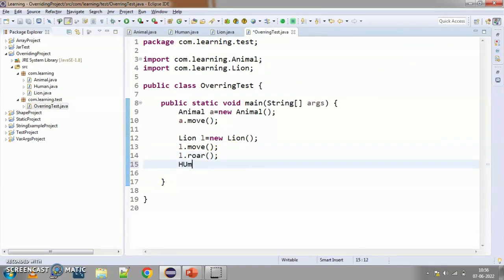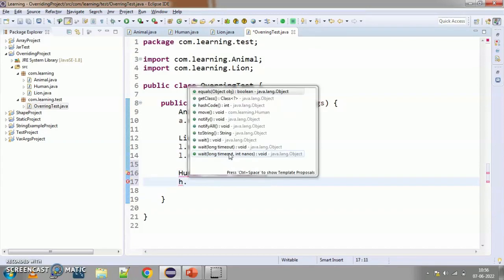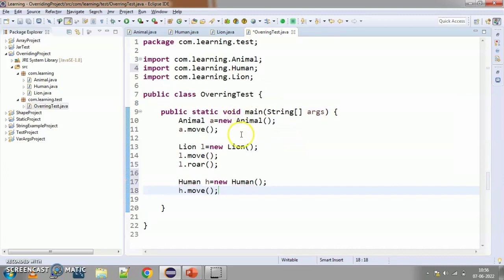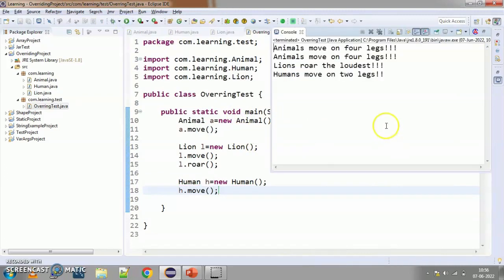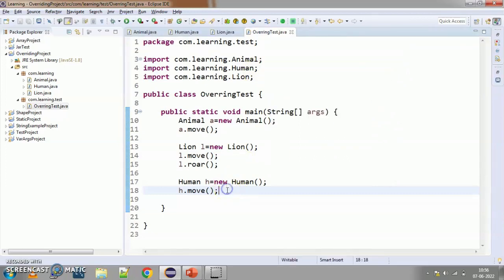Now if I create another class, that is Human, h is equals to new Human, and I say h dot move. Now here it will basically call the humans move on 2 legs method, which is specific to the child class because we have overridden this method. So this is our overridden method. And here the functionality is coming from parent. So method from parent is what is coming here. Okay, so this is basically method overriding.